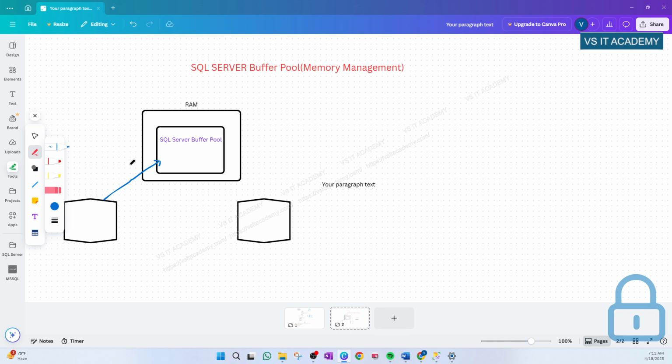Suppose we are running one query to modify the data, for example. What will the SQL Server database engine do? First, it checks the data in the data file and brings it into the buffer pool. And here it modifies the data. Whatever the update or modification is, it is done in that SQL Server buffer pool.